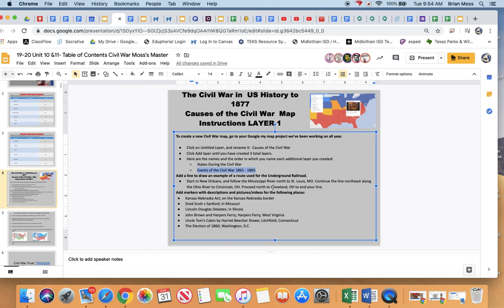So follow the Mississippi north to St. Louis, Missouri, and then continue the line northeast along the Ohio River to Cincinnati, Ohio. Proceed north to Cleveland, Ohio to end your line. Okay, so it's just going to have a line going north, starting in New Orleans and ending in Cleveland, Ohio. It does not have to be perfect. I know, especially pre-AP students want this to be perfect, but please make sure that you also label it. I would label that little line route used for the Underground Railroad system.